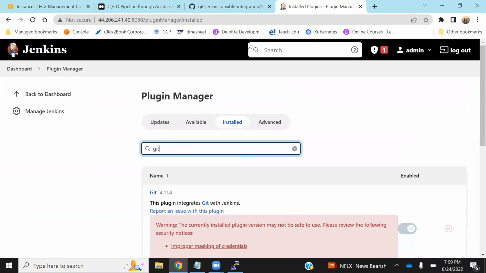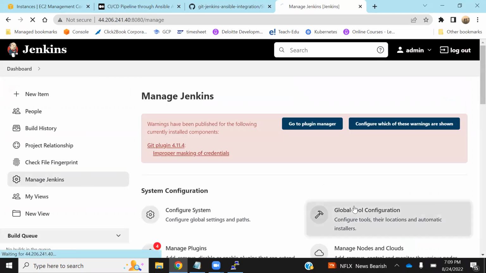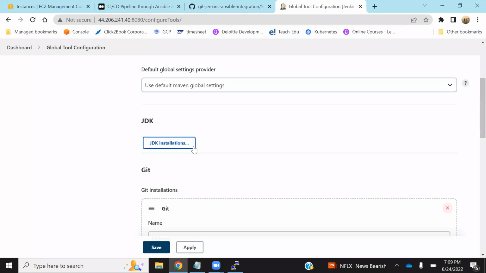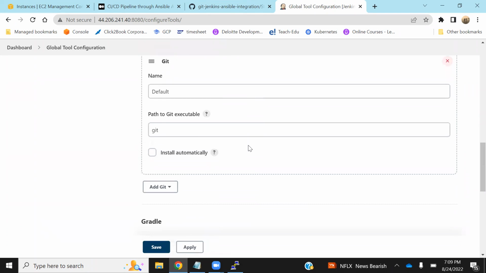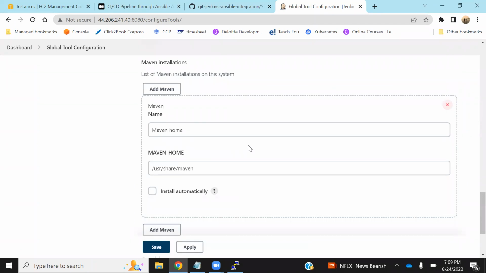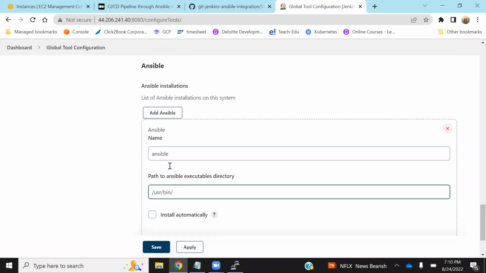Now once the plugins are installed, I will go back to my dashboard. And here I will go to Manage Jenkins again, and go to Global Tool Configuration. The first tool I'm interested in is JDK. This JDK or Java home path should be mentioned, and you know where it will come from. Similarly, Git is the default one, so I'm not worried about Git. Then I'm worried about Maven. So I have told Maven and the path of Maven. Then I have told Ansible and the executable for Ansible, /usr/bin. This is the executable. So apply. This is okay for me.